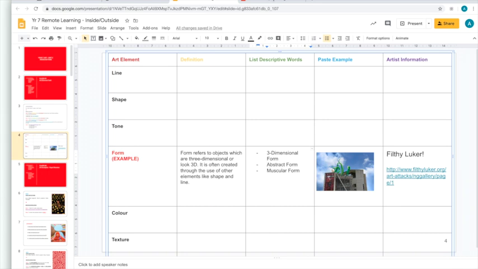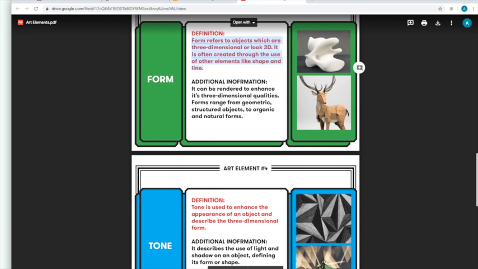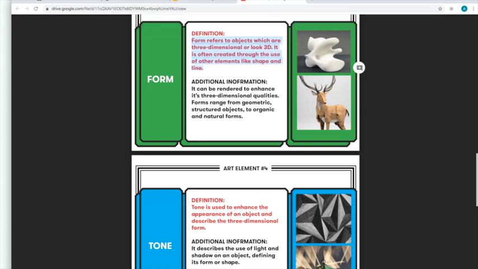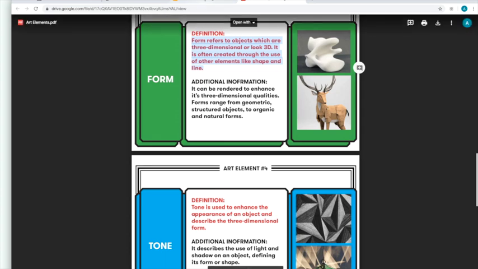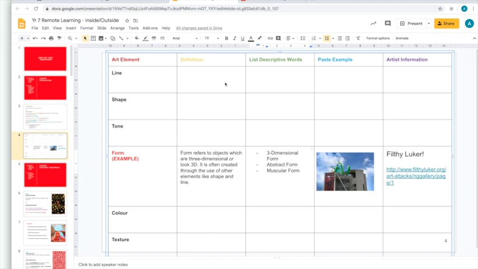Next, going back again, this deer here, I can see it's quite muscular. So I'm going to use the word muscular and then follow the word by the art element I'm talking about, which is form. So we put that here.